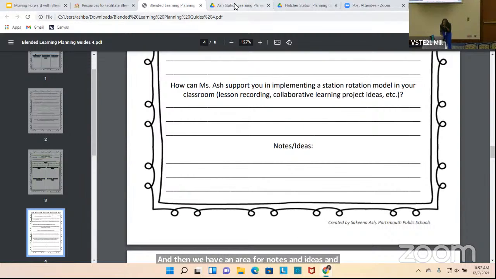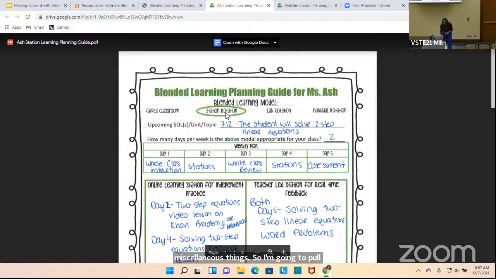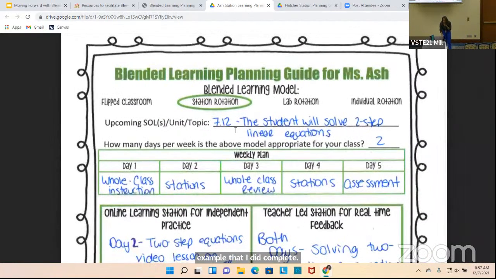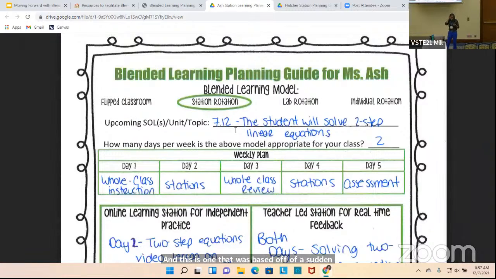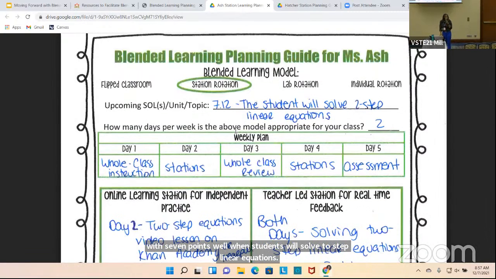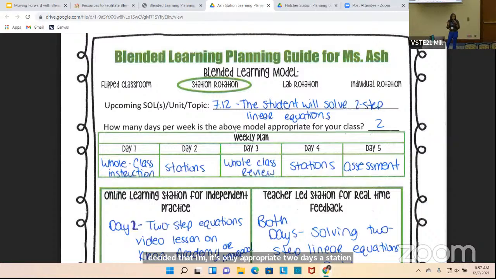So I'm going to pull up an example that I did complete. And this is one that was based off of a 7th grade math classroom. So the SOL that we focused on here was 7.12, where the students will solve 2-step linear equations. I decided that 2 days of station rotation activities is appropriate for this SOL.